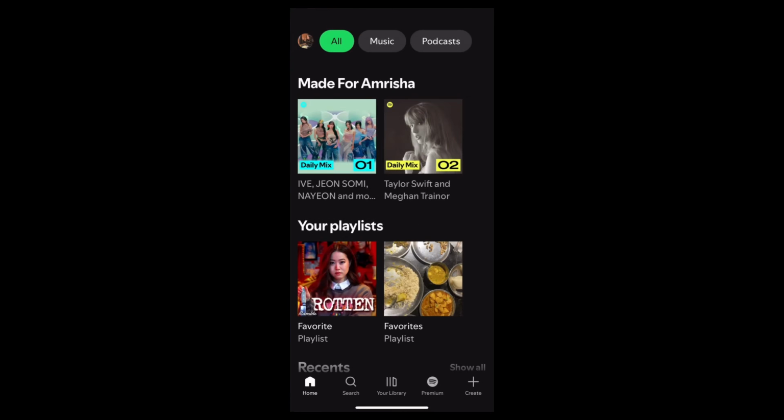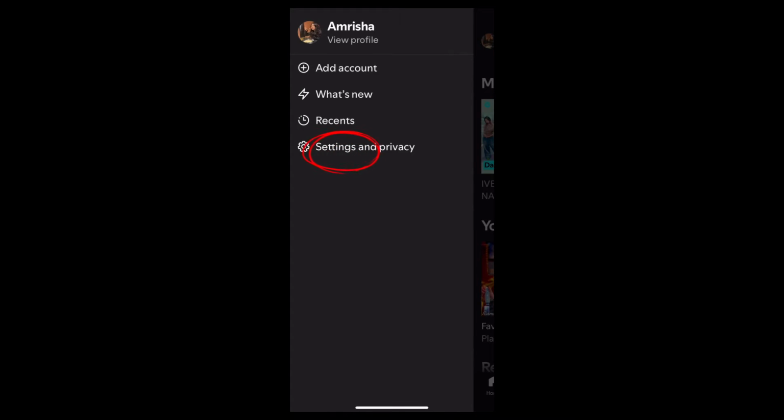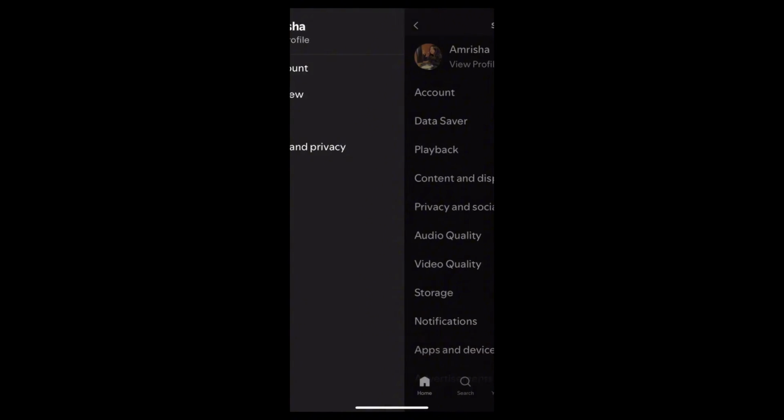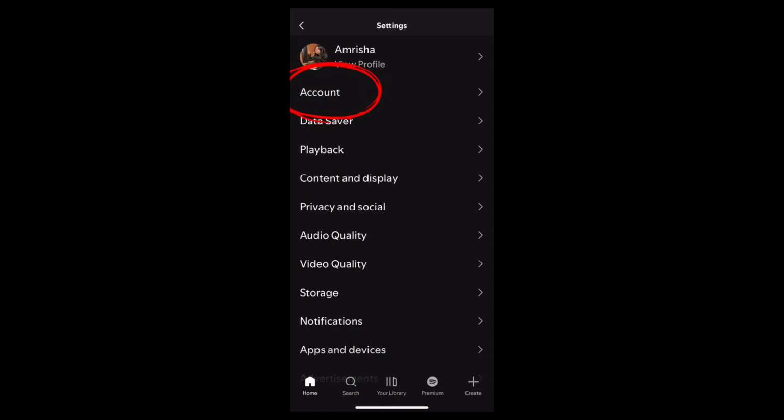First of all, find the Spotify app on your home screen. Now open it. Here you can find the profile picture of yourself. Now simply select it. Now tap onto the settings and privacy option. Here you can find the account option at the first. Now simply select it.